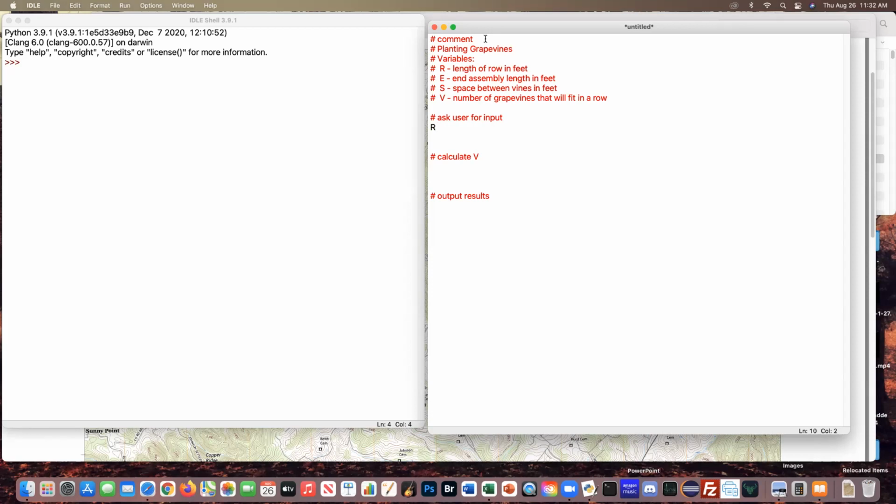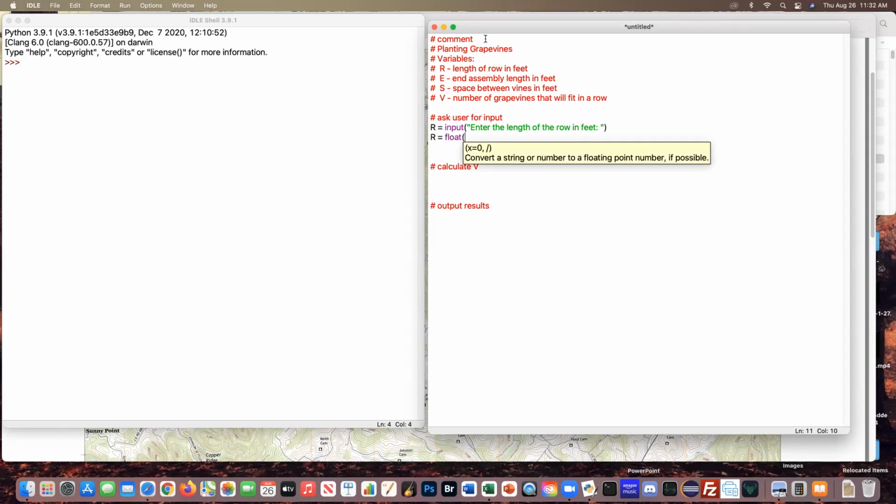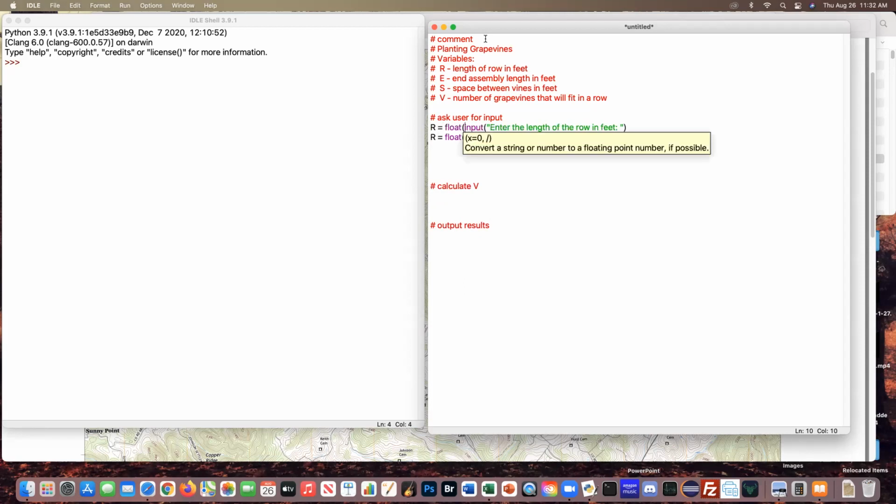Okay. So I'm going to say R is going to be equal to input, enter the length of the row in feet. Then doing it that way, I'm going to say R is equal to float of R. Or I could just go back and put float here and then put the whole thing in parentheses. And that should work as well.